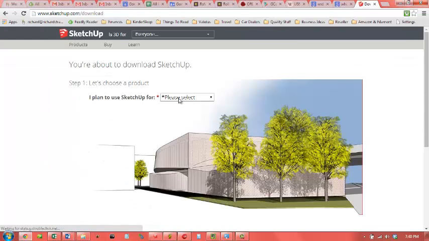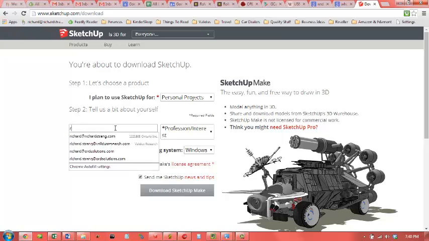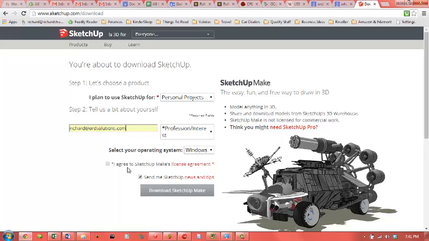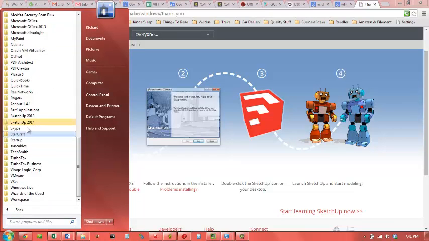SketchUp normally costs over $400, but we're going to use it for personal projects, and so then we can use it for free. We're going to follow the license, download SketchUp. After you've downloaded SketchUp, install it, and then you will see that it shows up in your SketchUp 2014 in your programs. Choose it and run it.